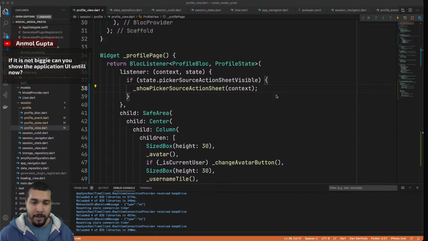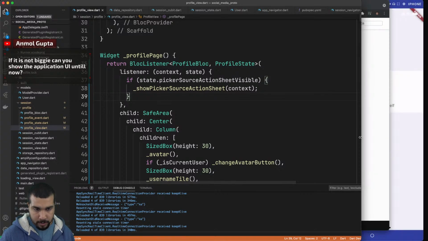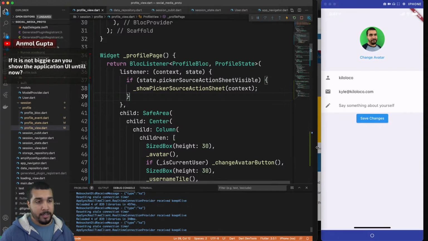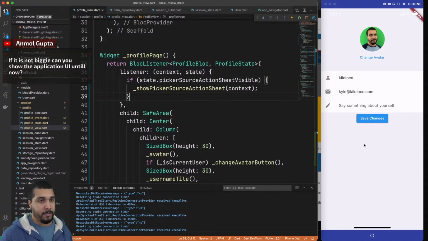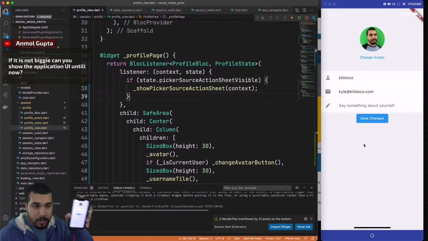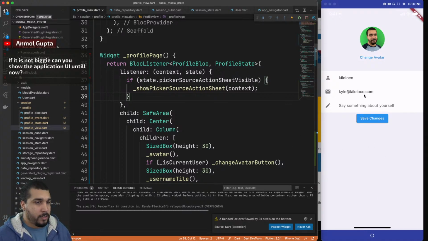Can you show the application UI until now? Yes, it actually came back during some of these changes. Right now, I'm just going to show the profile because I haven't added a logout button quite yet. But this is what it looks like. So this is a real app. It's running on my real device. That's what it looks like. See it? This is what it looks like so far.